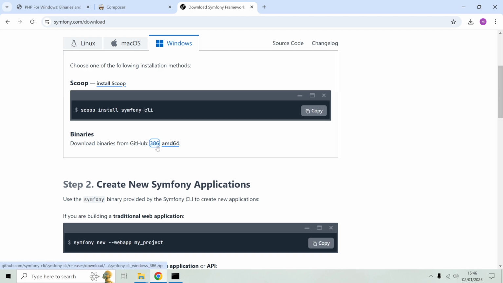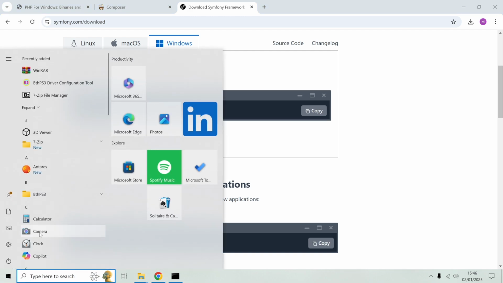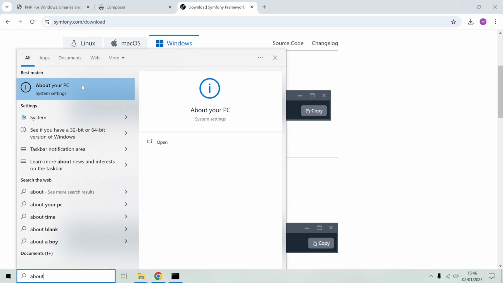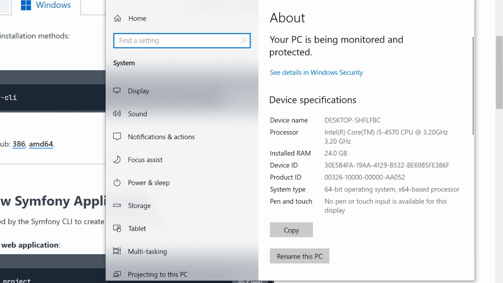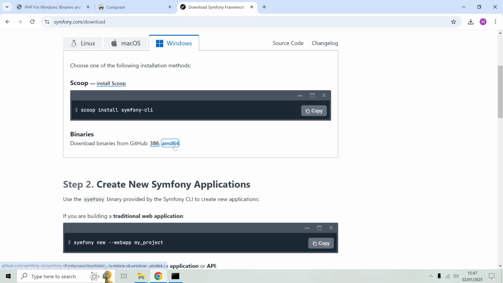386 is for the 32-bit system, and AMD 64 is for the 64-bit system. You can check this on the Windows system. Click the start icon, type in about, and select About your PC, and you can check the system type. The system type here shows that I'm using a 64-bit version of Windows. That means I'll be downloading the AMD 64 binary. So if I close this, click the AMD 64 link, and that will download the CLI tool.